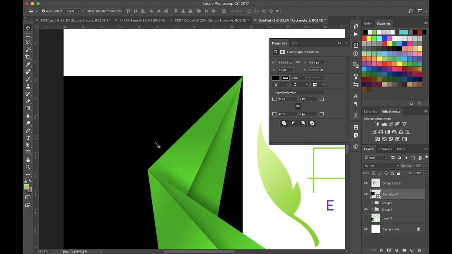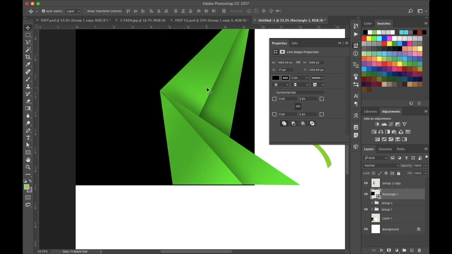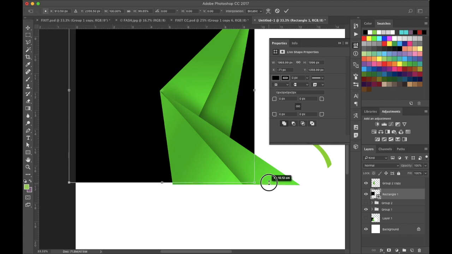So I'm going to take this guy down a bit. The green looks like it's just exactly at the edge. Lovely, so that's that. And then I'm going to edit this again, Command T, take it up. So you don't want to take it so much.